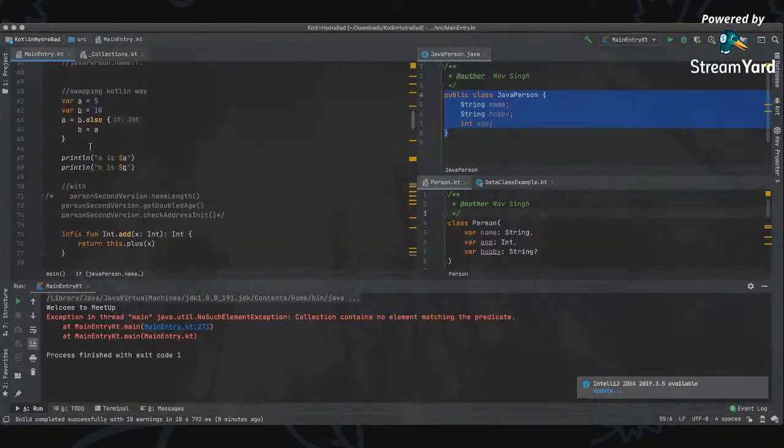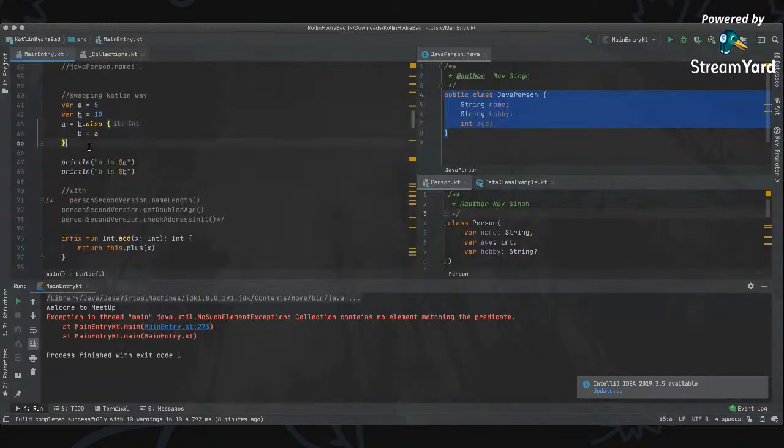Next, there is a trick where we can write in a more Kotlin way. If you want to swap two variables, rather than creating a third variable or writing a big program the old Java way, you can simply use the scope function called also, and with just three lines you are able to swap two variables in Kotlin.